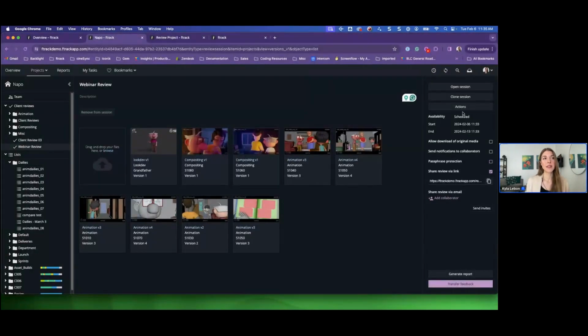And then up here we have the review session availability. So right now, this is a scheduled review. So you can see that the start date is, of course, today, and that this is going to be available until February 13th in this case. So that means that once February 13th has passed, even if someone has the link or they've been invited via email to come to this particular review session, they're not going to be able to access it anymore.